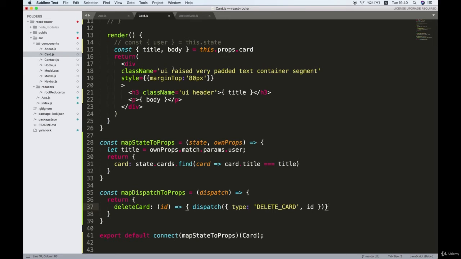But before we do that, we're going to need to take this and pass it into the connect function down here, much like we did with the mapStateToProps. So the mapStateToProps function is always going to be the first, and then the mapDispatchToProps will be the second.